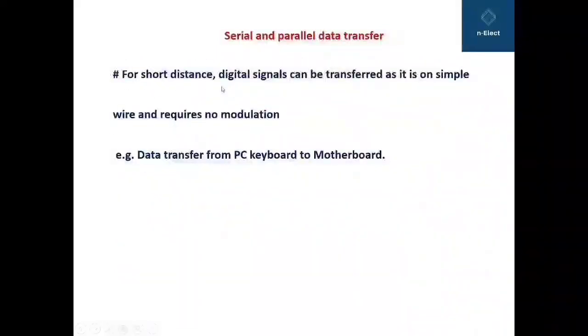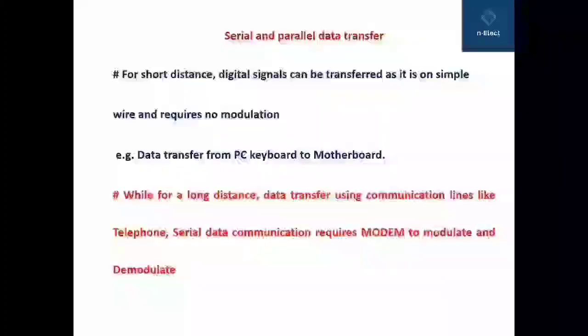For short distances, digital signals can be transferred as they are on a simple wire and require no modulation. For example, data transfer from PC keyboards to motherboards. While for a long distance, data transfer using communication lines like telephones, serial data communication requires a modem to modulate and demodulate.